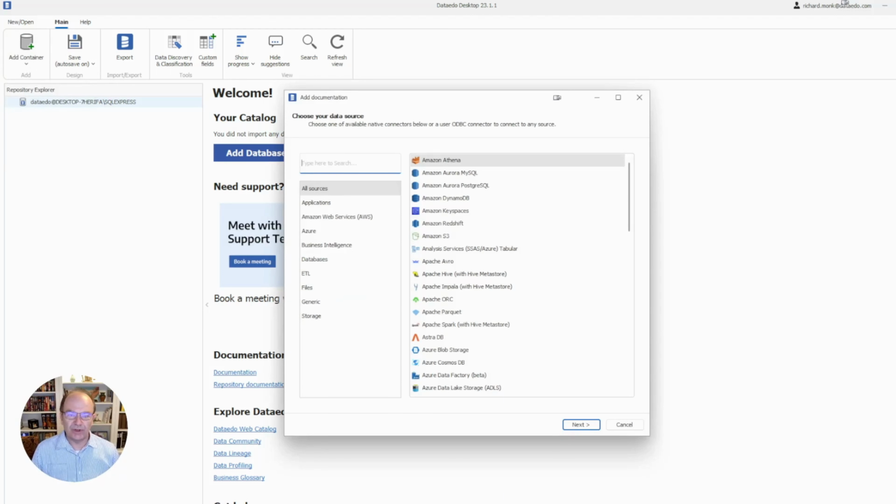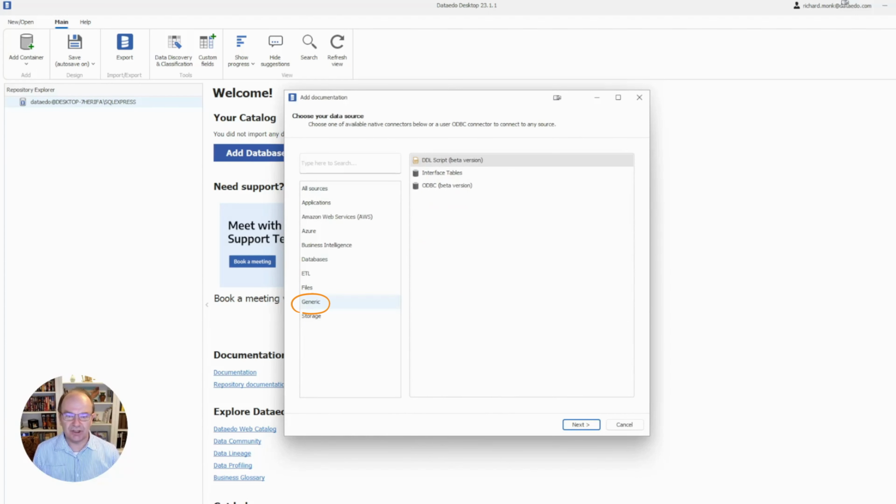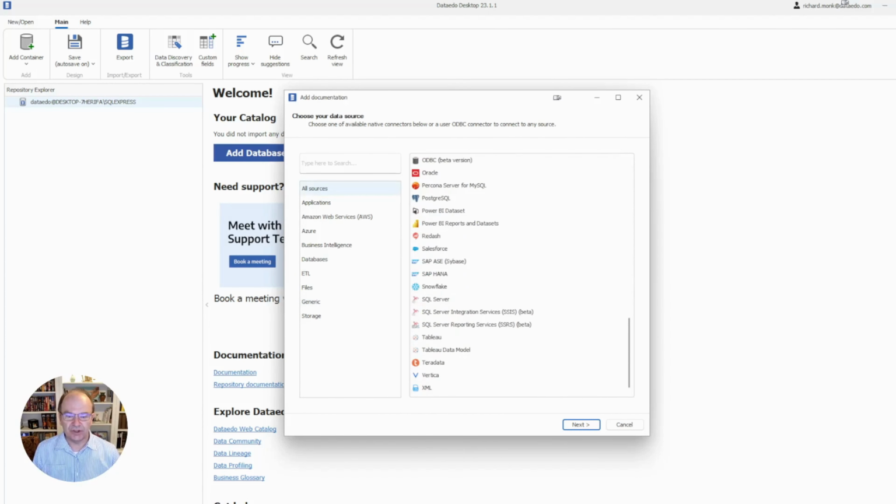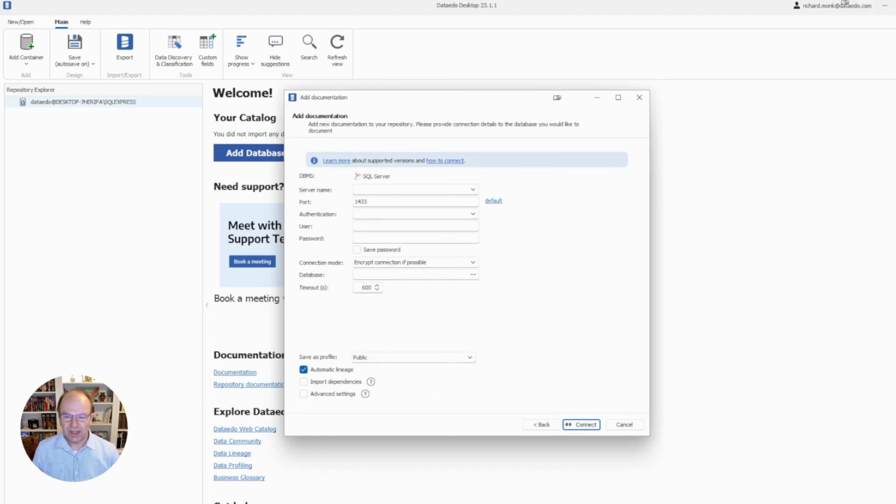This will open a window where we can choose from among the many native connectors that come with Dataedo. And if your connector is not in that list, you can choose generic and choose one of these other methods there. In our case, we are going to choose a SQL Server connector, so we click on that and choose Next. And now we're prompted to enter the server name where the database or the data source is located.